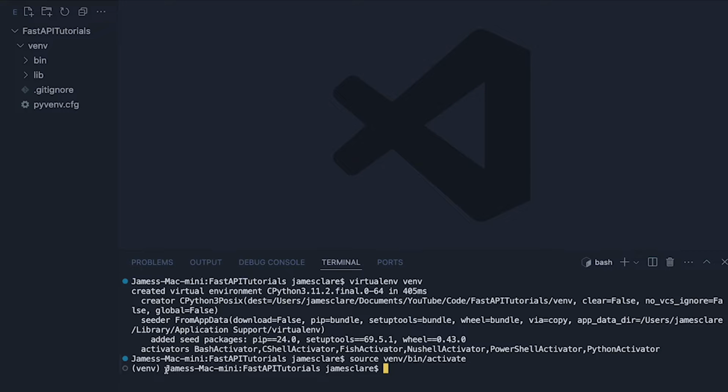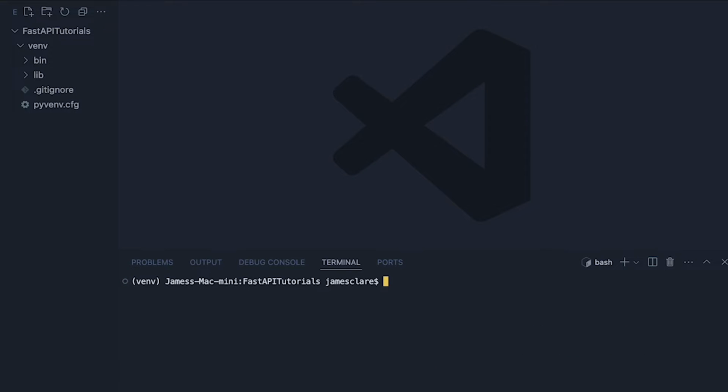Okay, there we go. I can see I'm now inside my virtual environment. I've now got venv here. If I clear the screen and check I've got a fresh environment, I run pip list. I should only see pip, setuptools, and wheel. So I've now got a nice, simple, fresh environment that's ready to go.